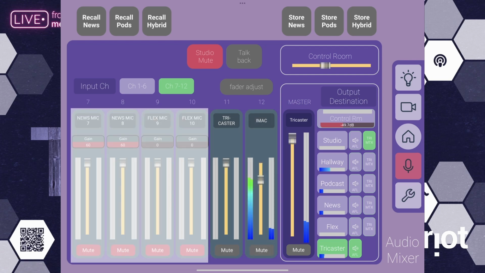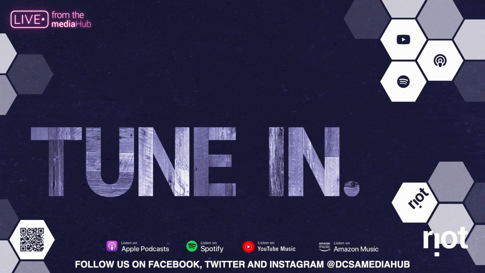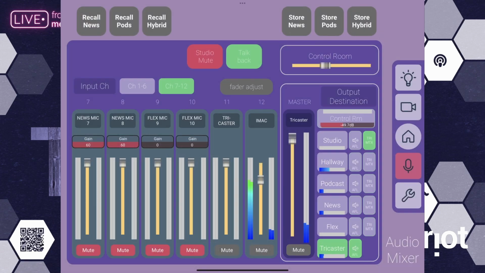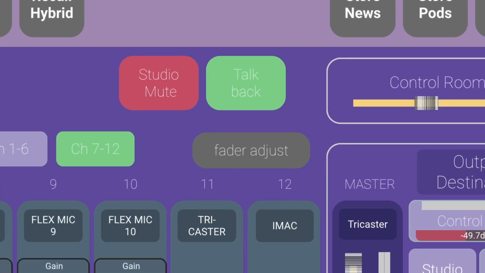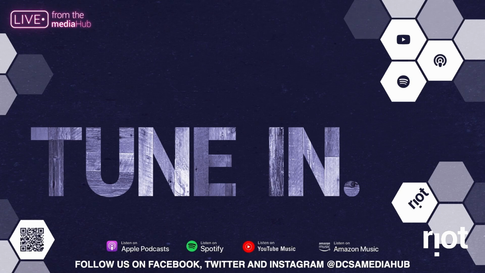The same applies for all these being muted, except for TriCaster and iMac, which should never be muted because this is where our audio comes from. When counting hosts in from music breaks, if the hosts have their headphones on, you can hold the talkback button. You'll see it turn green as it's held. Now you have a direct line from your mic in the ceiling to the host's headphones. This will not be heard during the breaks and allows us to give the hosts a 10-second countdown.